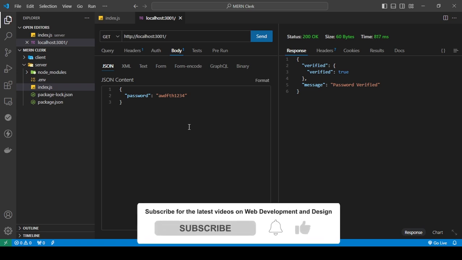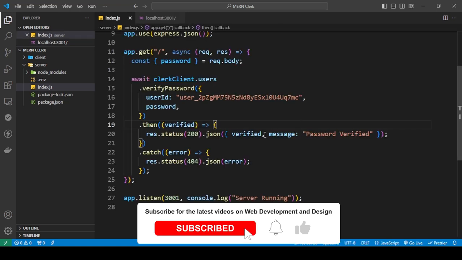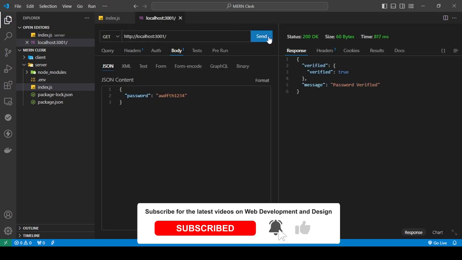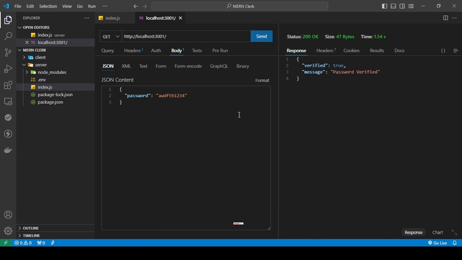Just do this, and now I will send this. There we go. Okay, so this is how you can clean this up.